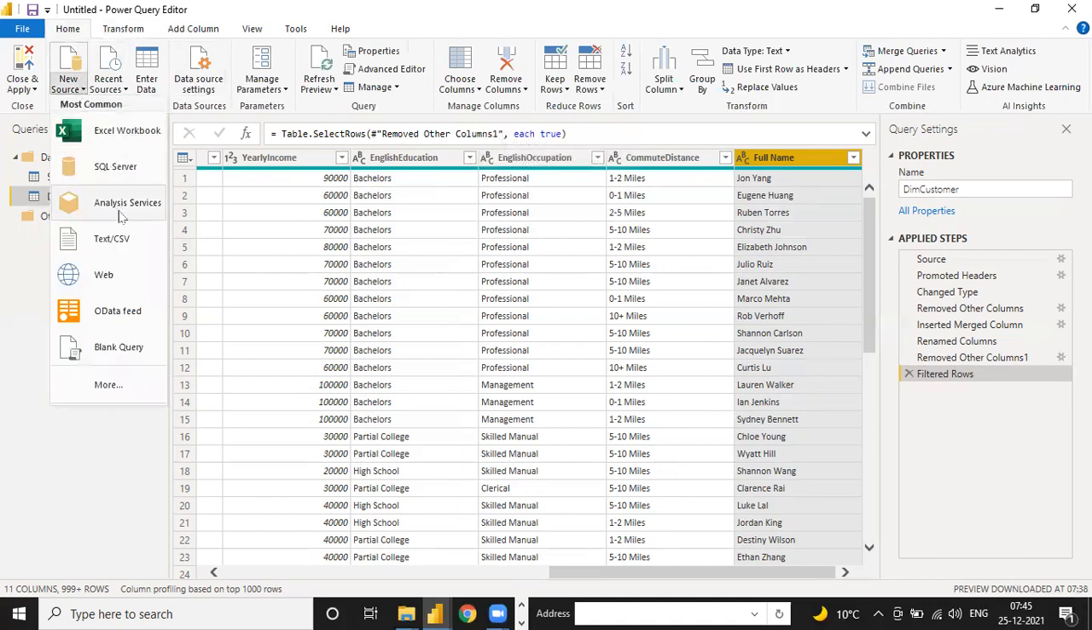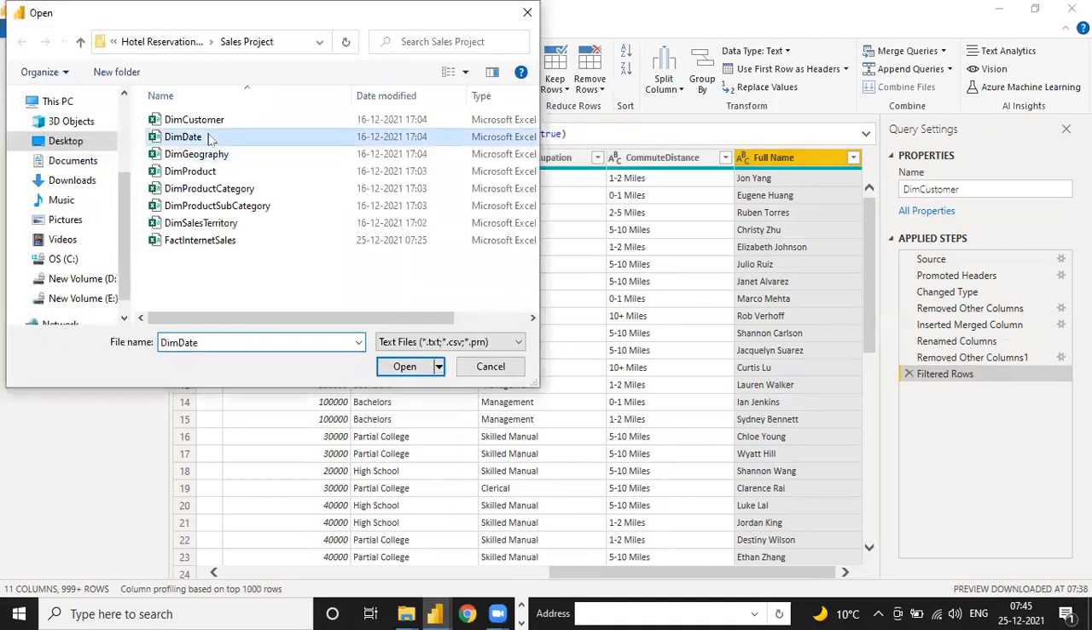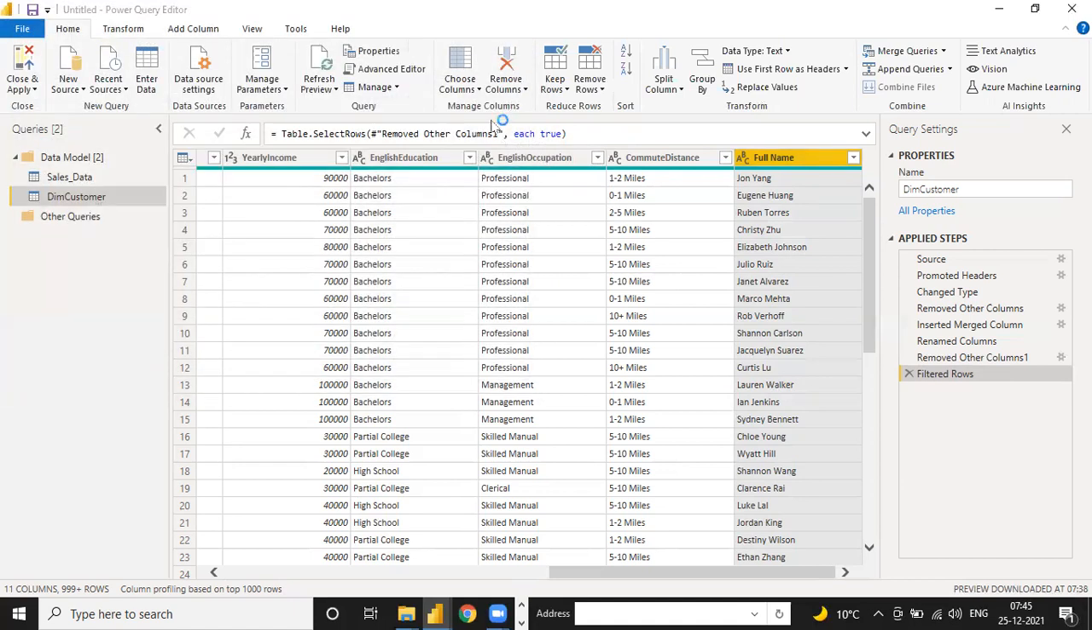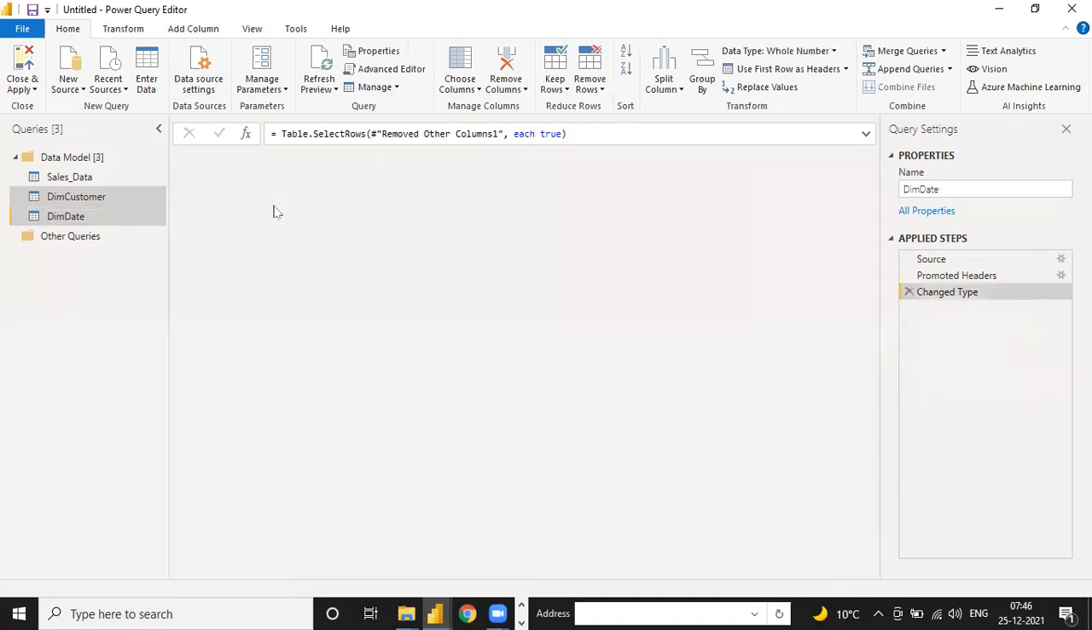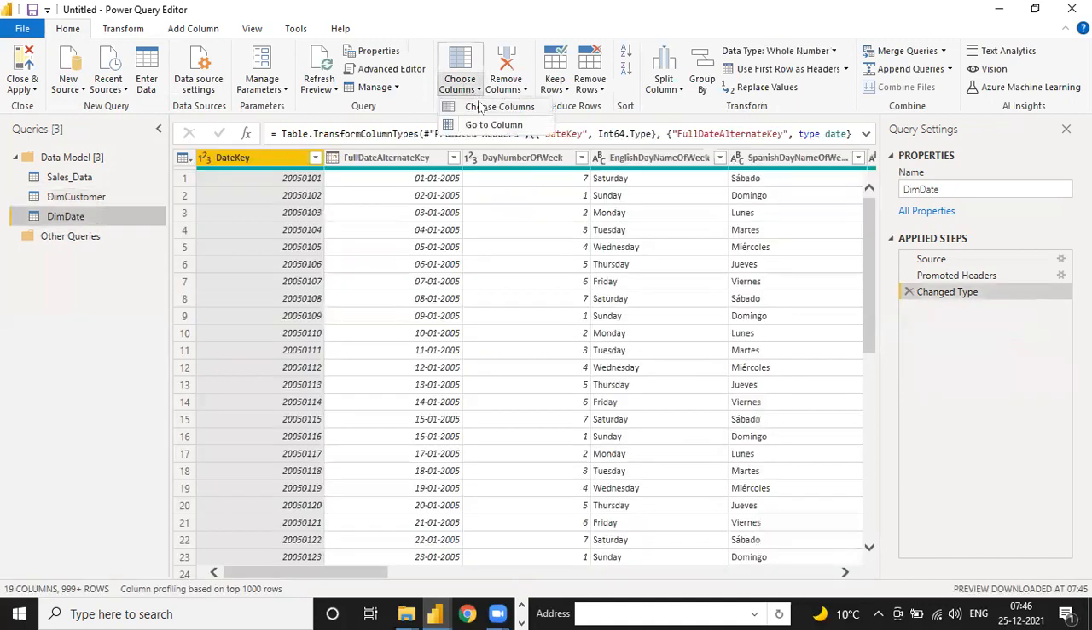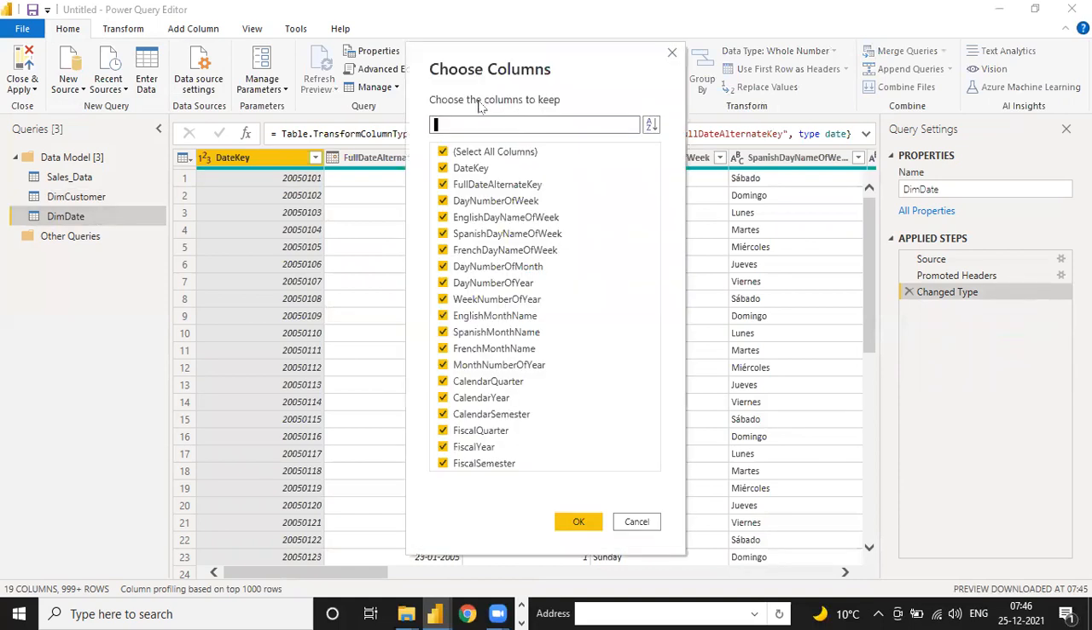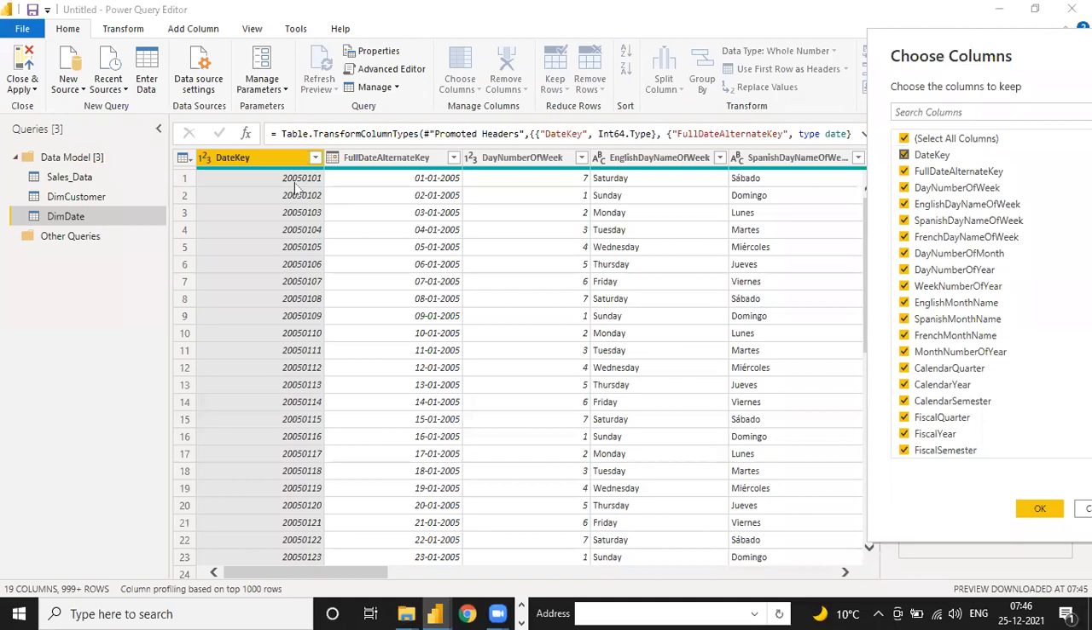Now, the next step: you have to select another table, named date table. And now see, this time we have a date table from the data, not from our SQL query. This is your data. Just click on this OK option. This is your date key and now choose columns again. So here also you have a lot of columns: date key, full date key. You can select here date key. Okay, full date key.